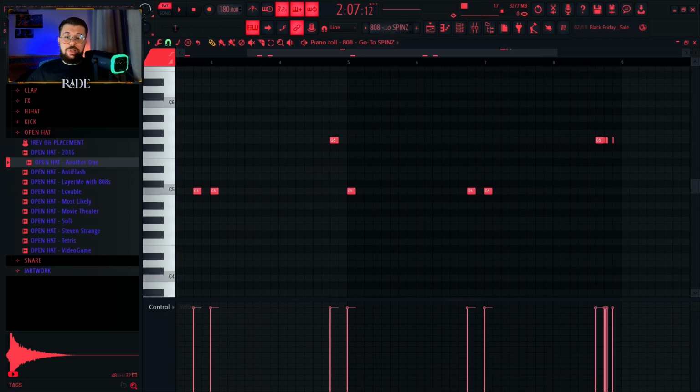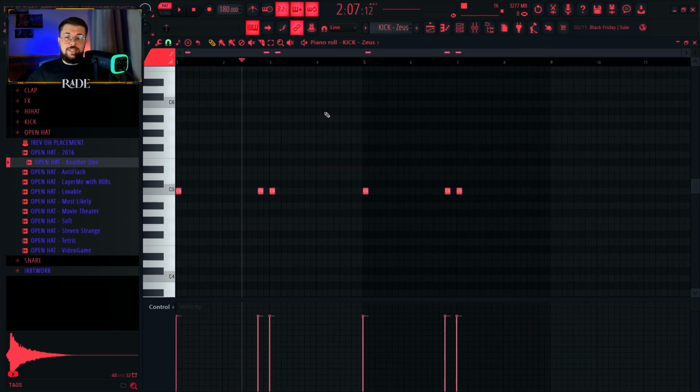So the next element I always layer with my 808 is actually a kick. This is the same pattern as for the 808. I just removed the variation at the end of each 4 bars. And this is another really punchy and hard-hitting drum sound, so it complements really well with the 808 I just showed you. This is the pattern.